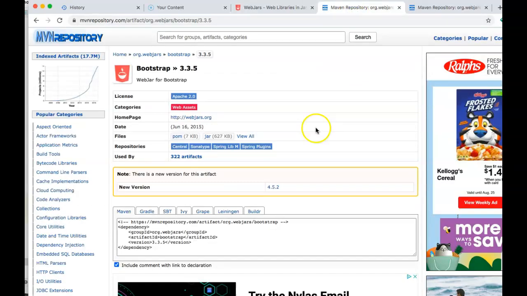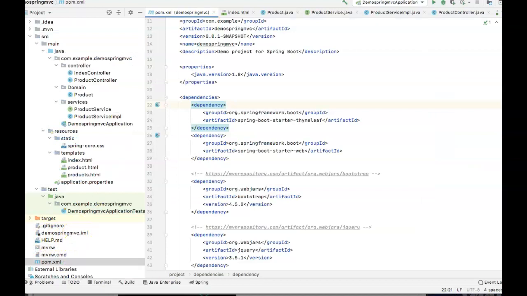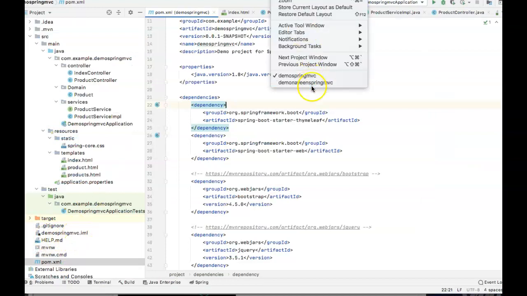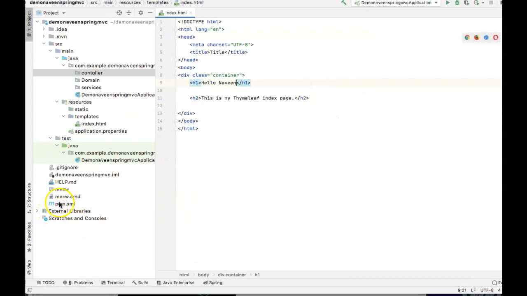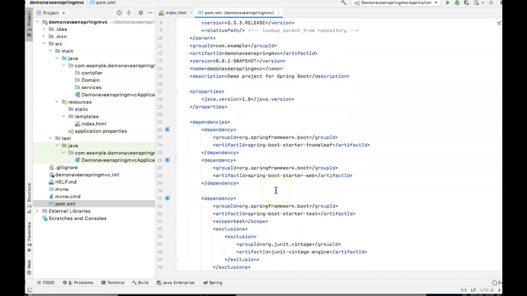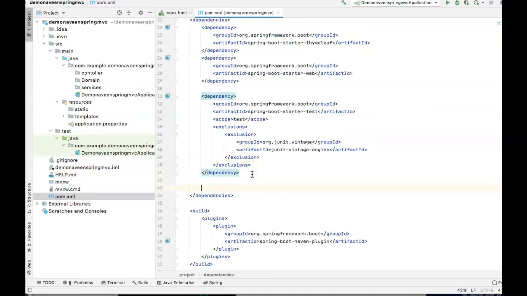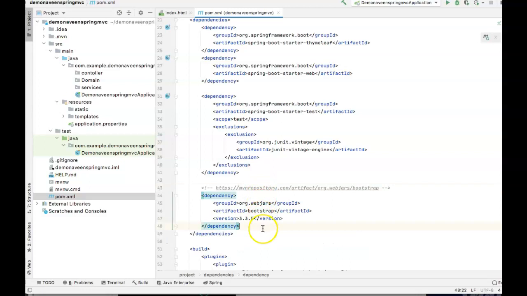So I have this Maven repository that I'm going to add into, so you can also pick this from the Maven repository, 3.35. That's the one that I'm going to use. So I just go in here, go into my project, so it's pom.xml. I'm just going to go in and add it in one of these spots. Just got to make sure I have it in the right place. So I have the Bootstrap.